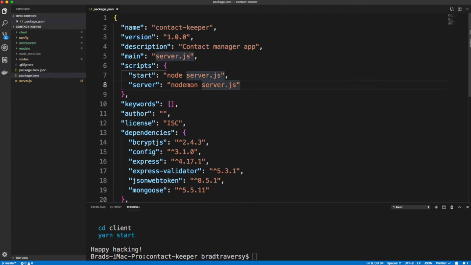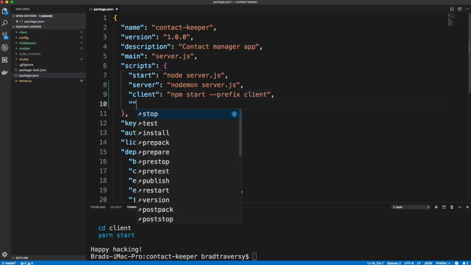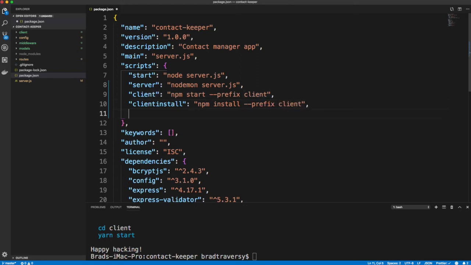And we're going to go up here and we're going to create a couple more scripts. So one is going to be to run just the client. Now remember, it's npm start, however it's in the client folder. So we can say npm start, but we want a --prefix with client, which will run it in the client folder. We can also add a client install script if we want. So we'll say client-install, and then let's set that to run npm install, but in the client folder. So --prefix client.